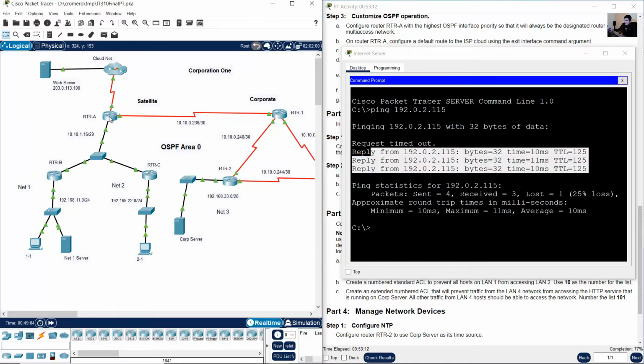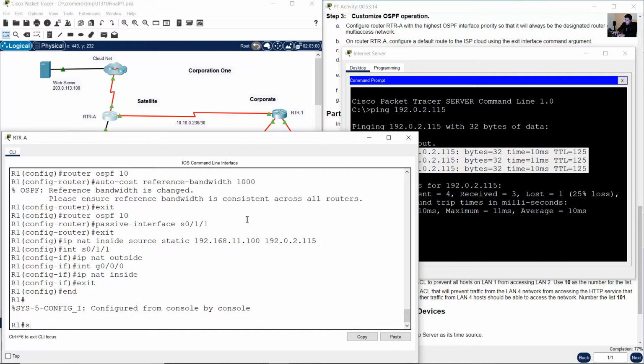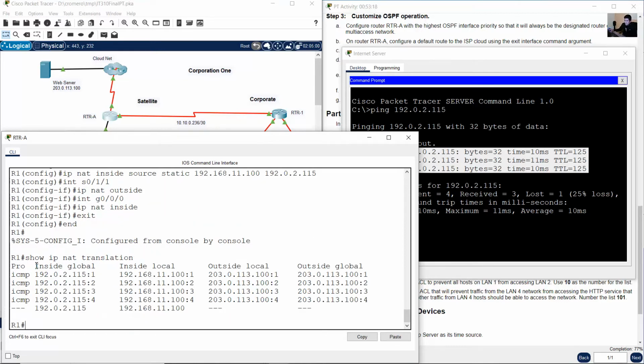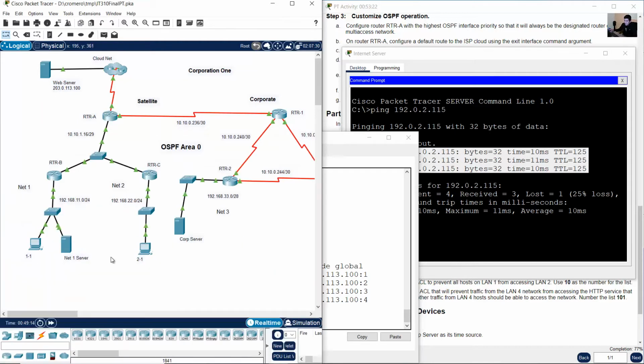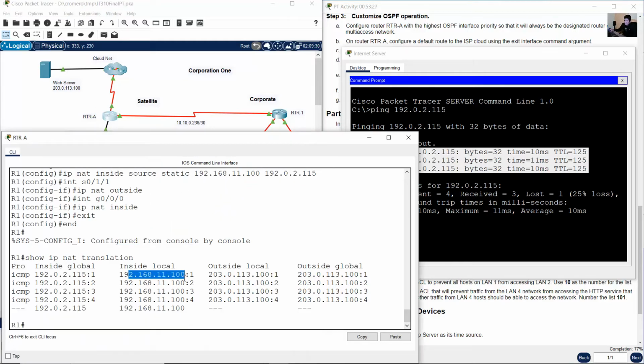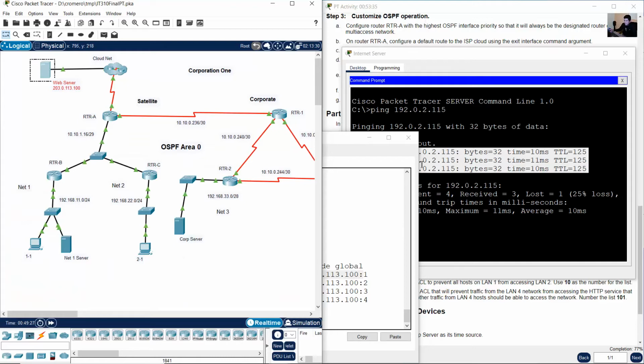Verify on router A with show ip nat translation. The inside global is the public IP address of the net1 server. This is the private IP address of the net1 server, and these two are the IP addresses of the web server. Very good.